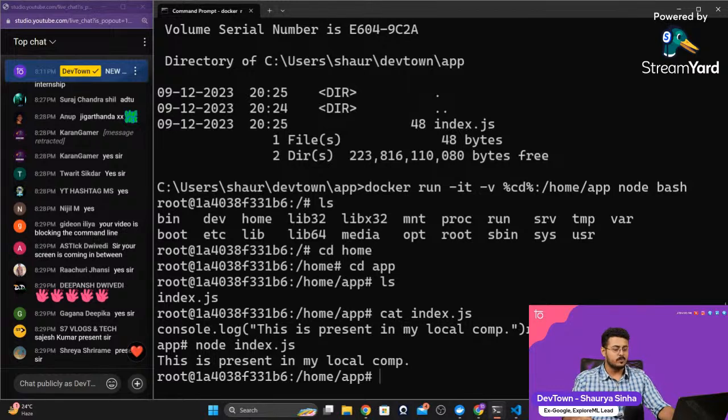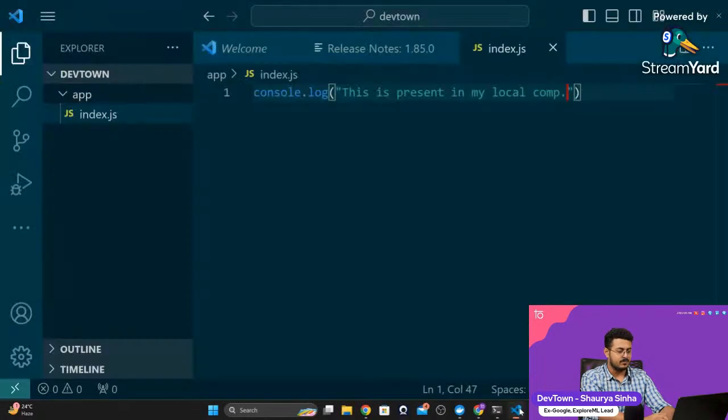Now, what if I want to make any changes? So let us do one thing. Let me open this up and make some changes. This is now changed. Okay, let's save it. Are you able to see? This is my local computer, guys. I'm not present in my container. I made some changes inside of index.js, that this is now changed.